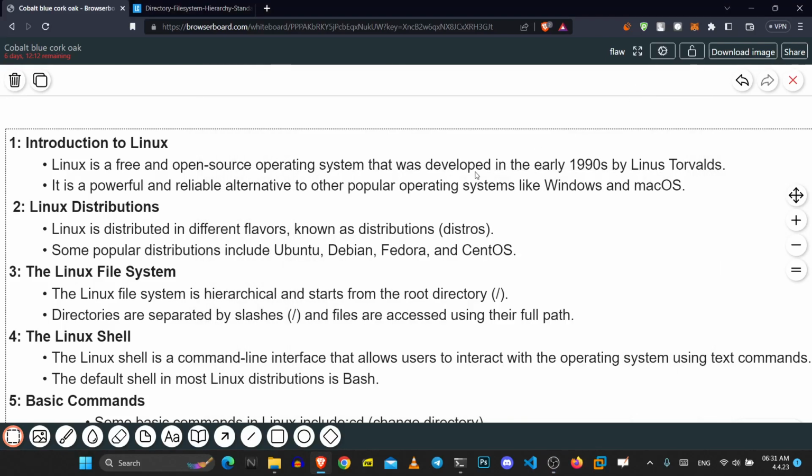Hello guys, welcome again to the new section. It is Linux basics. We'll understand what Linux is, how it works, and how the command line interface works in it. So how Linux works. First of all, we'll get to know what Linux is.